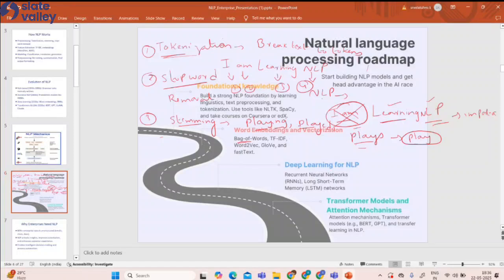It means even if you remove this ed or s or ing, the meaning of the word will not change. So why go with these suffixes, keeping this as singular, plural, and everything? Instead of this, go with the base word we have. So this is what we call stemming.